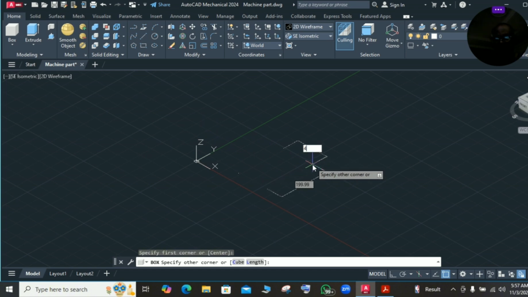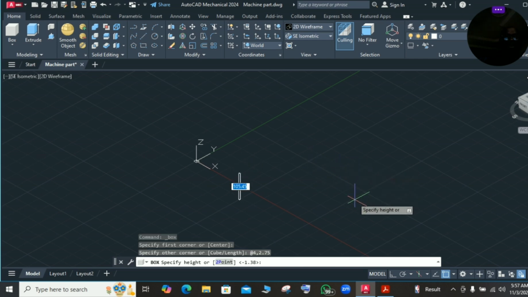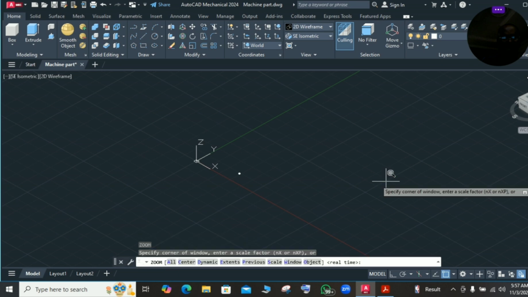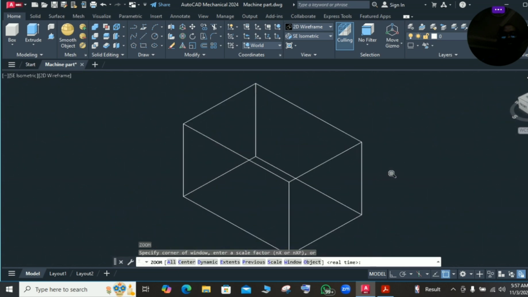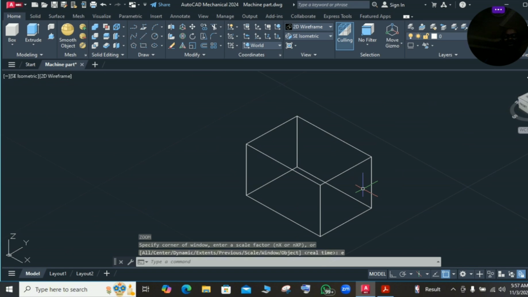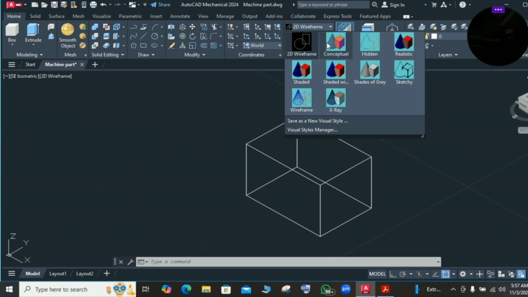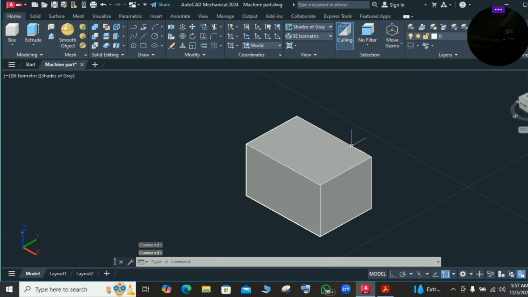So we type 4, 2.75, enter. Okay, specify height. Height is 2.5 inches. Okay, let me zoom. Z, enter. To the extent E, enter. Okay, this is the boss. So let me remove it from wireframe, shades of gray.